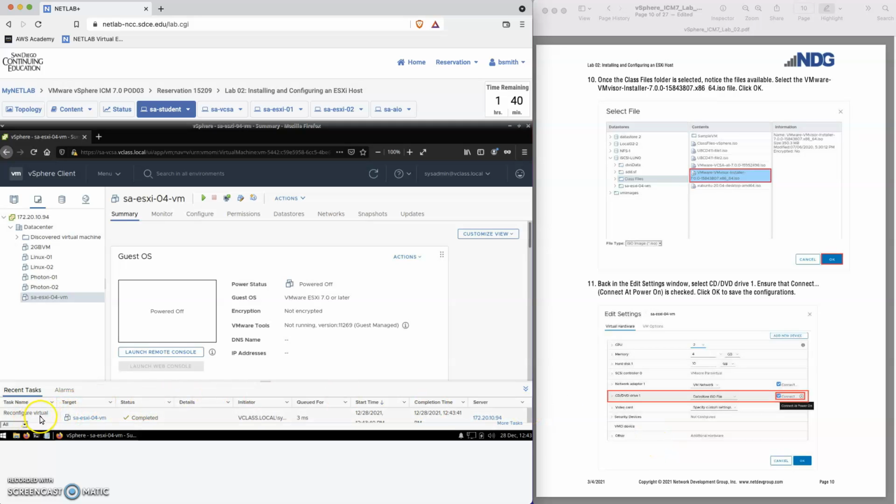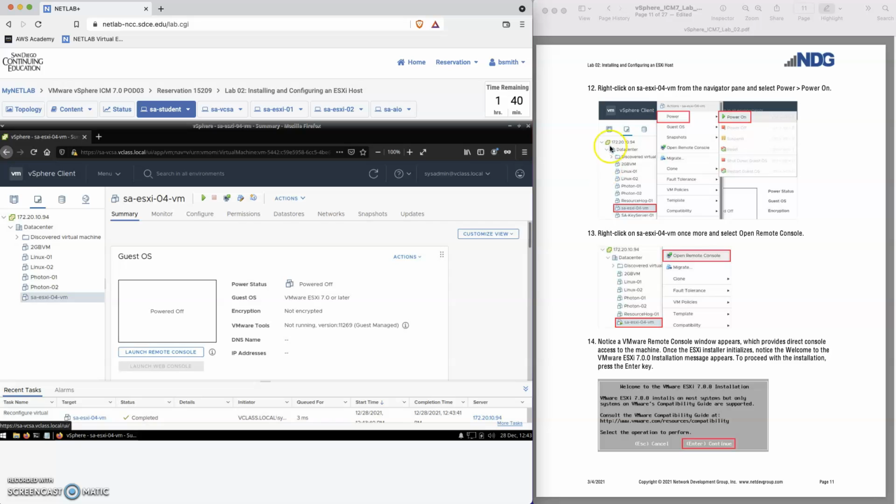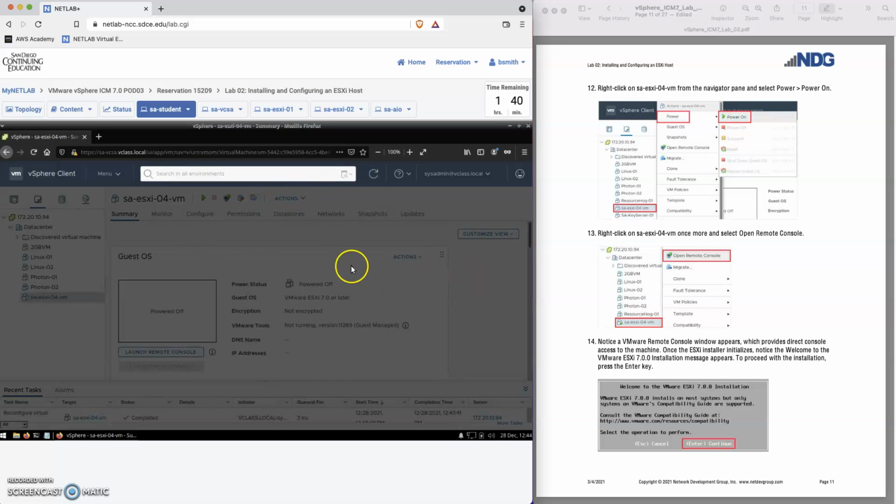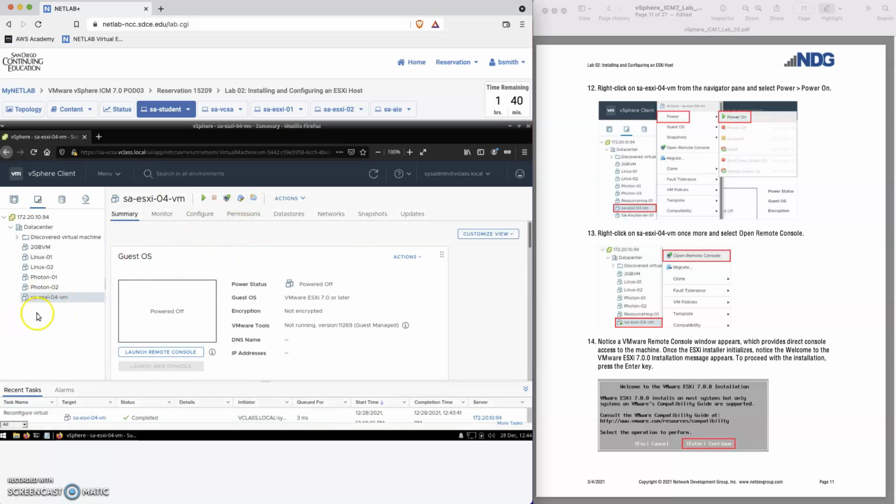You can see I've reconfigured my virtual machine. It shows under my recent tasks right here. The next step is to power on the virtual machine, and I can do that in a number of ways. There is, again, by right-clicking on the virtual machine, there is a power on at the top. You can also, with the virtual machine selected, use the power on button here. So I'll go ahead this time and use the power on button right here. It'll give me the same effect.